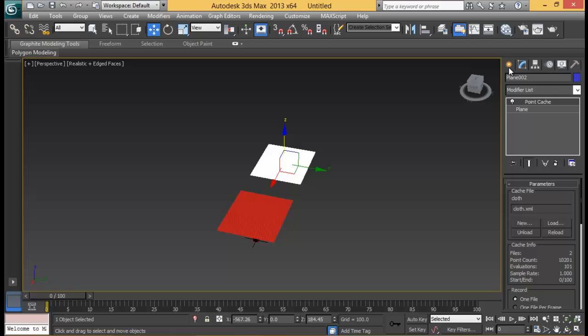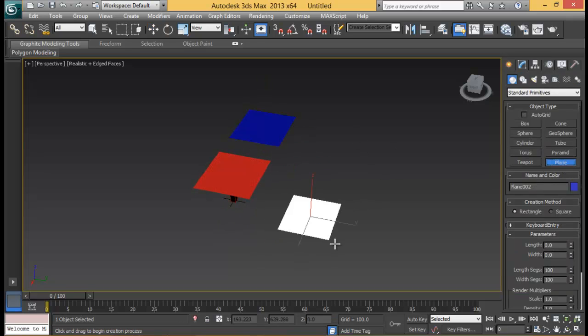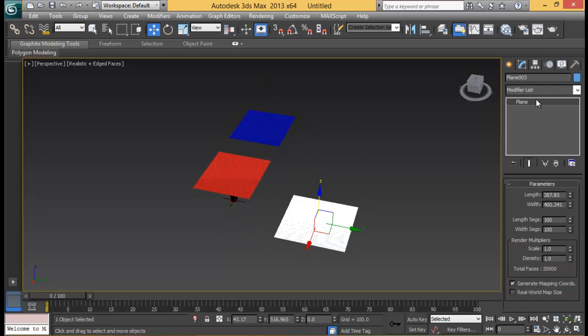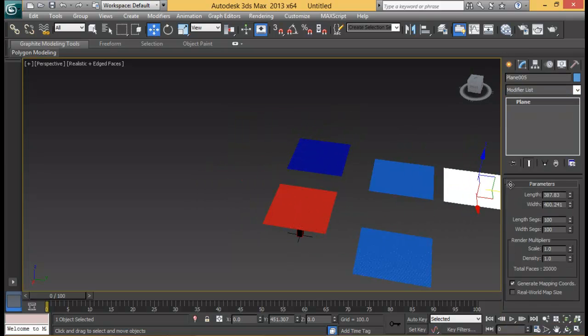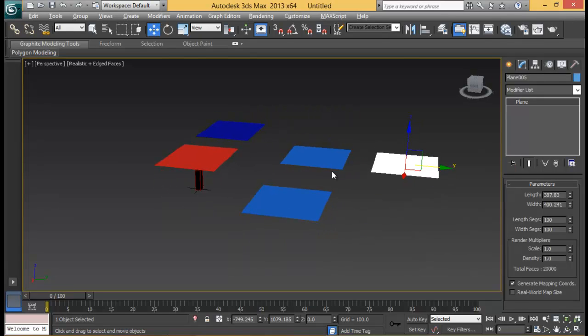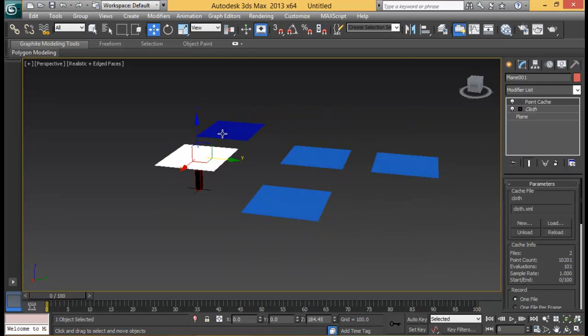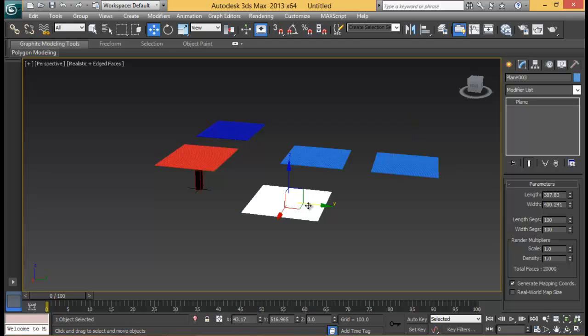So for instance, let me create another plane, and you can see it has the same amount of length and width segments, so I can just add in a point cache modifier. Or maybe first of all, let me duplicate this. Okay, so I have 5 of the same objects and I need the same animation on all 5 of them. If I start adding the cloth modifier and simulating it, then it's going to take me more than 5 minutes.